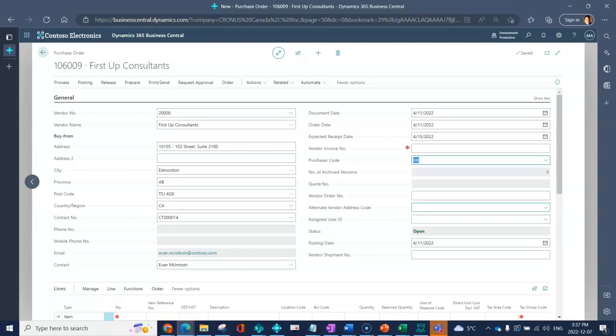When you create a purchase order, if any information defaulted from the master record, you can change it on the purchase order, and it only affects that PO. So as an example, let's say Helen is typically the first up consultant buyer. However, she's on vacation, and I would want people to know that I'm the buyer for this purchase order, so if there's any questions, to come to me.